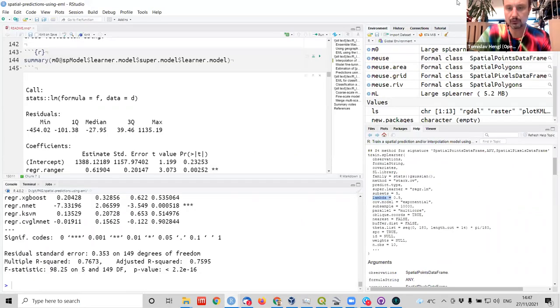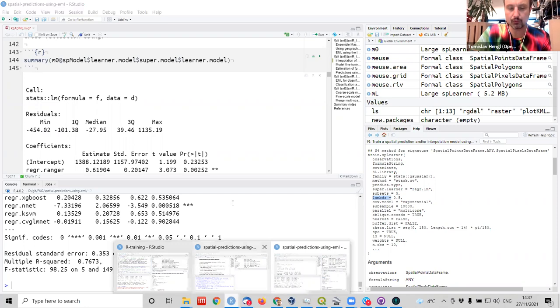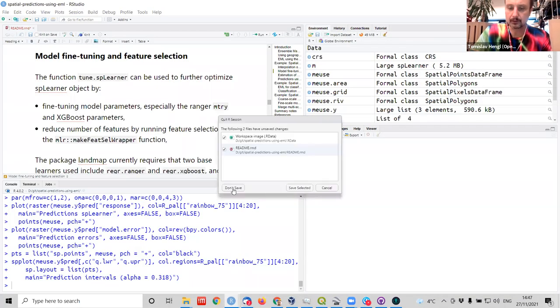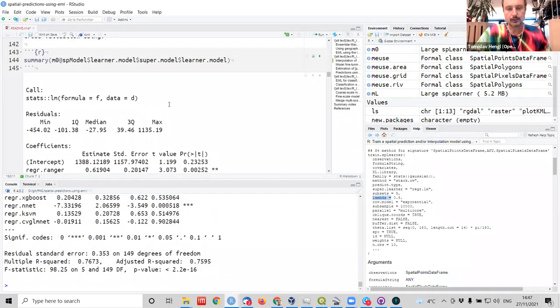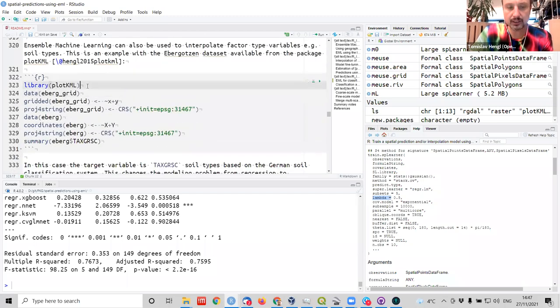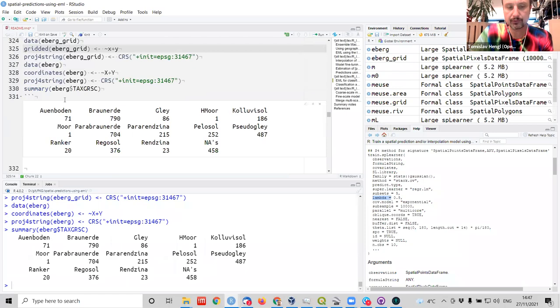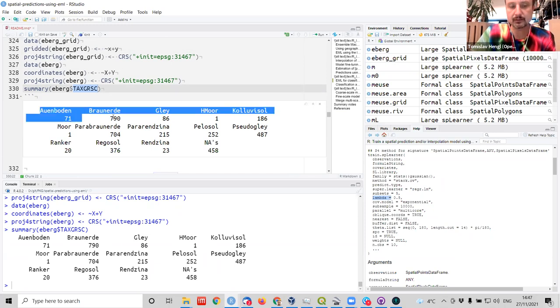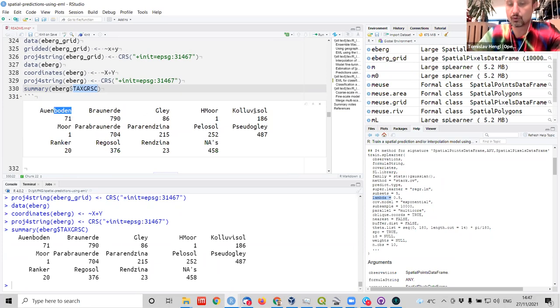This was the one I was running before. I have two copies, I have to close one. So I can run this classification also. I use another data set, the Ebergotzen data set, and you take the soil type, for example. This is a German classification system, so don't ask me, but Boden means soil in German. They also have the colluvial soil. Sol is Latin, I think, solum. And in German, it's Boden.